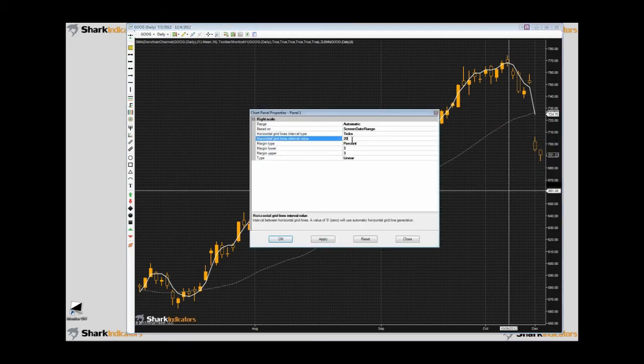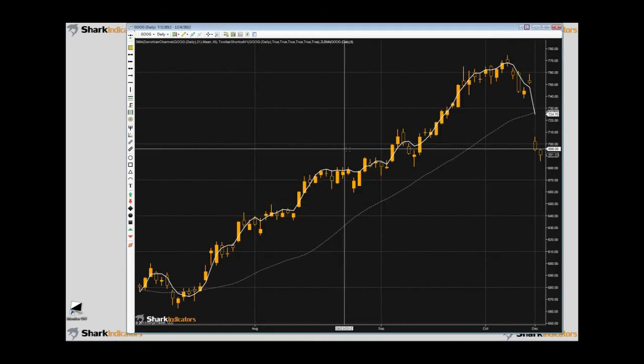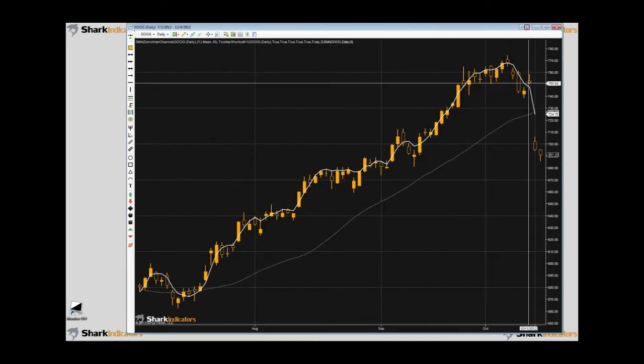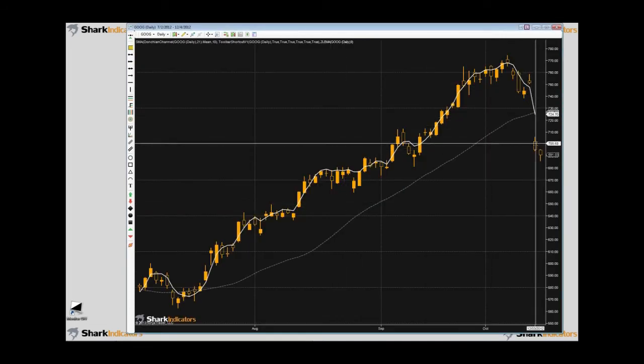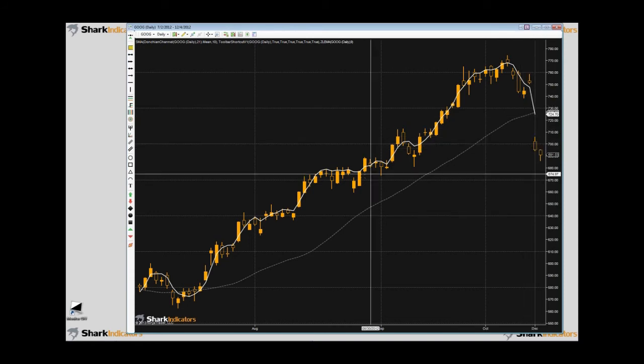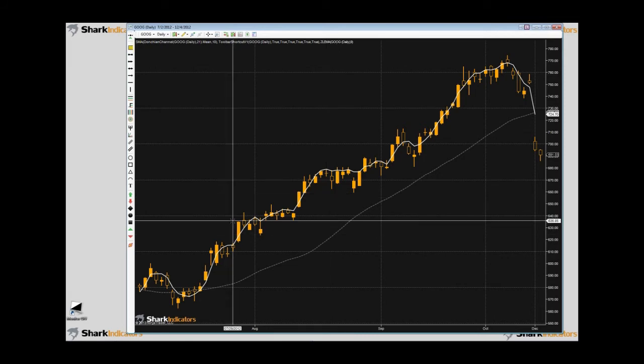All right, set that to 0. Get rid of some of those lines. Boy, something happened to Google the other day, didn't it? That gap down. Wow. All right, so let's see. Logic template. Okay.